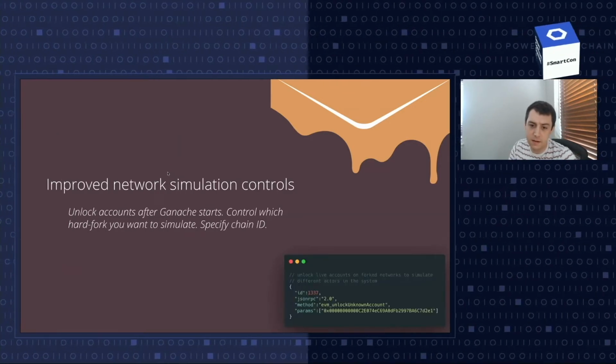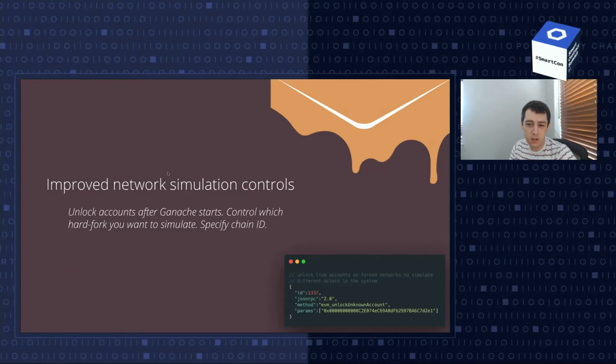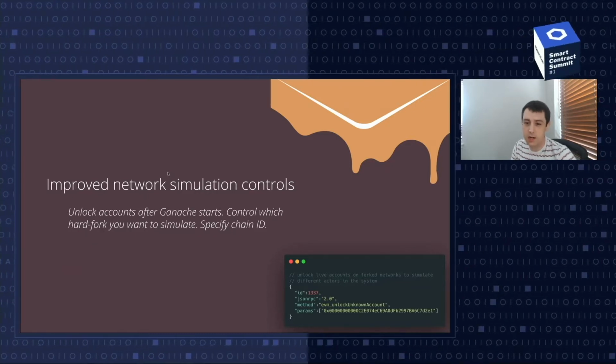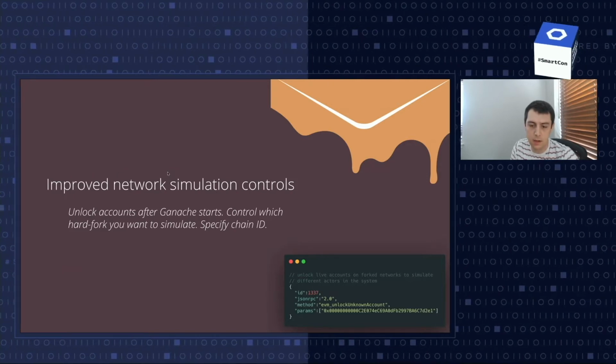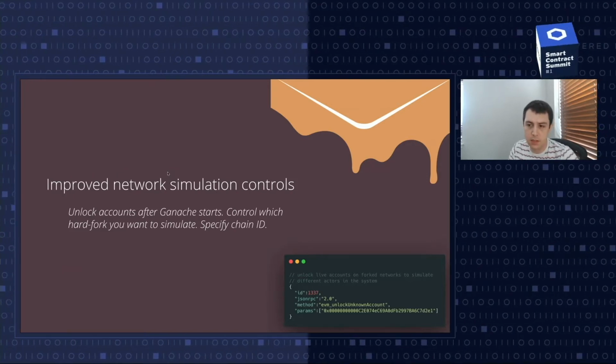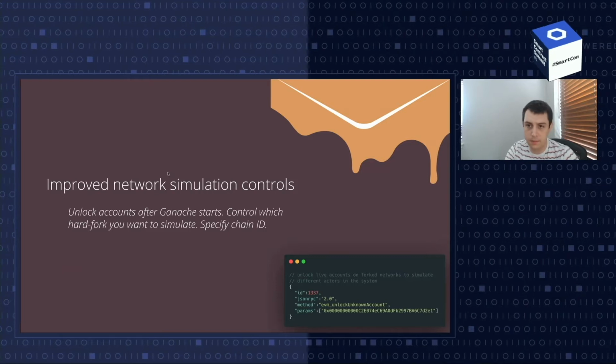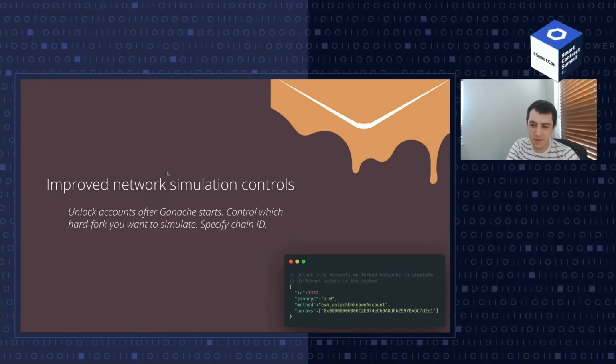You can also control the network simulation a lot better, so you can specify the chain ID. You can unlock accounts after Ganache starts. That wasn't always supported. You can simulate different hard forks, which this week is pretty important.